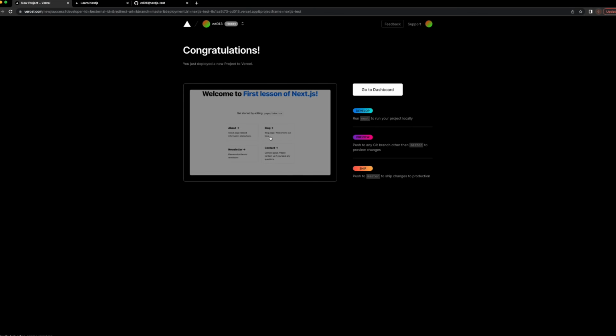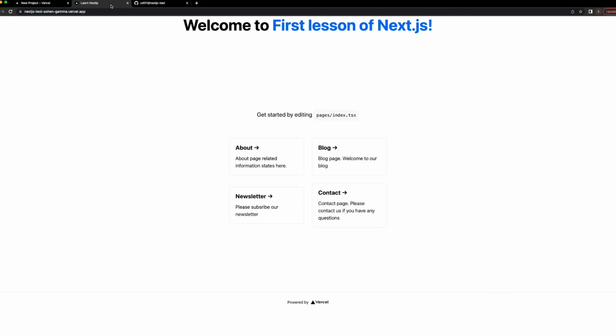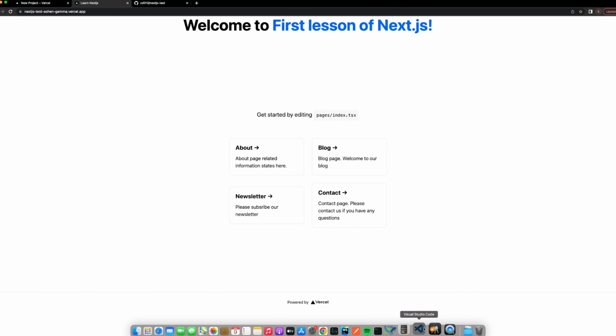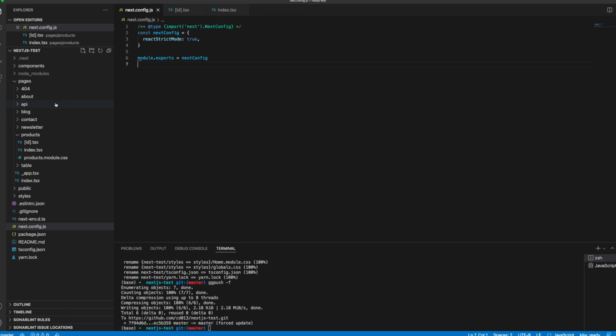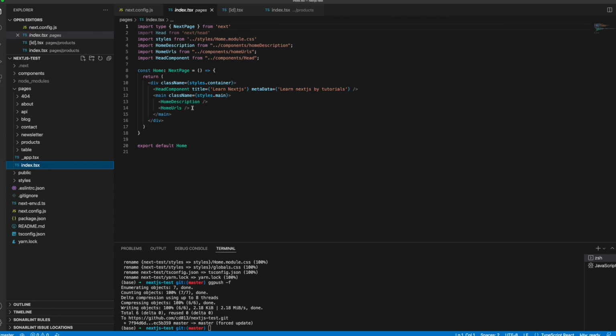From now on, whatever we would like to change in our application, if we want to change something in the code base directly, let's say we would like to change our index page and add something, whenever we push these changes to GitHub, it will trigger the pipeline for the deployment, and it will deploy all of the changes to Vercel.